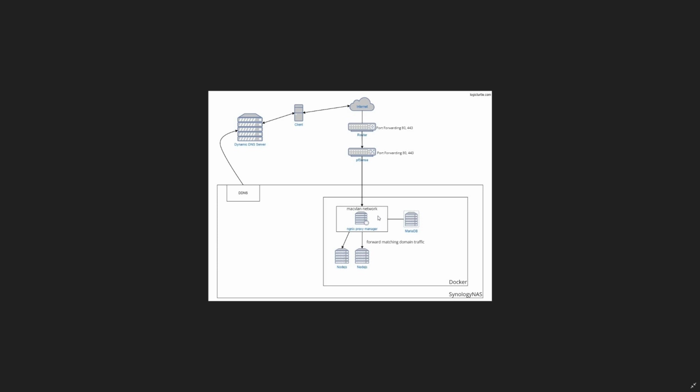I also have my router and firewall set up to forward web traffic to my proxy manager. To be able to access my web server from the internet, I'm using the DDNS service on the Synology NAS to update my IP address to a dynamic DNS server. So users can use the domain name to access the web server. So both the Node.js server and the nginx proxy manager are set up using Docker. Now let's dive into the details.